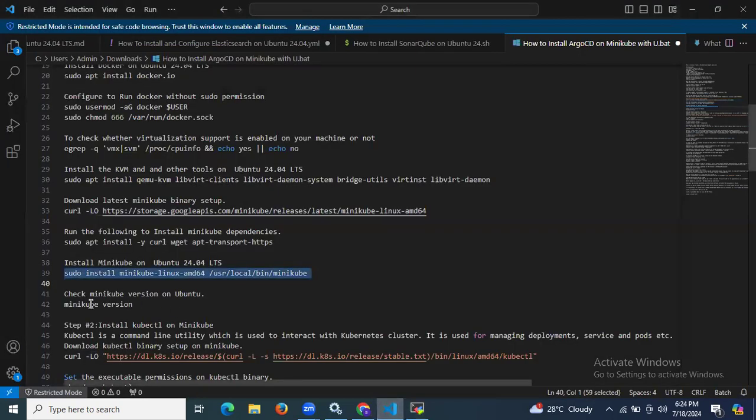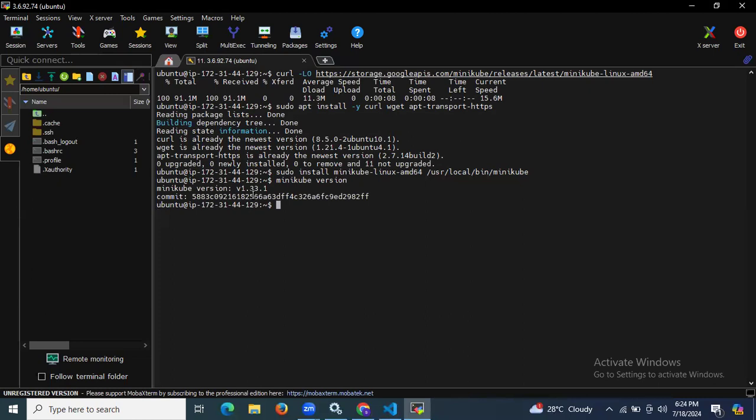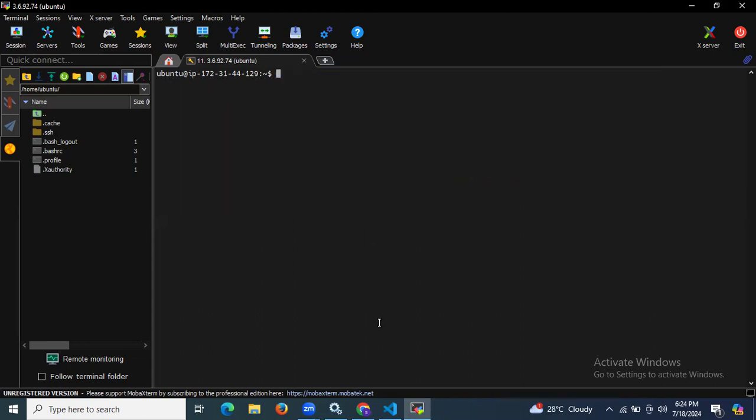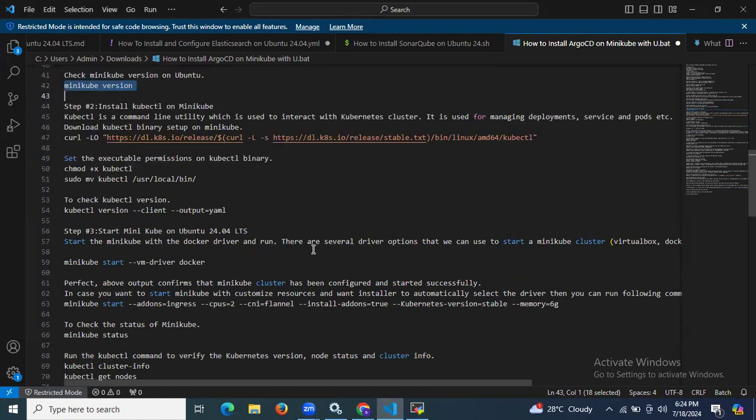Now after that, let's check the Minikube version. That means let's check the details of our Minikube, whether it is installed or not. As you can see, the Minikube version and commit. That means we have successfully installed Minikube on this Ubuntu 24.04 LTS. It's done. Now it's time to move to the second step.